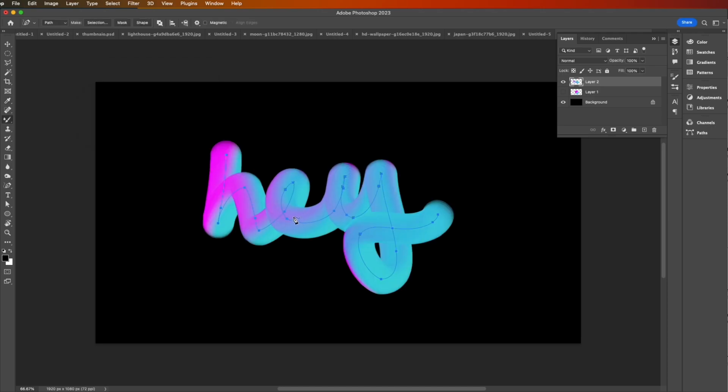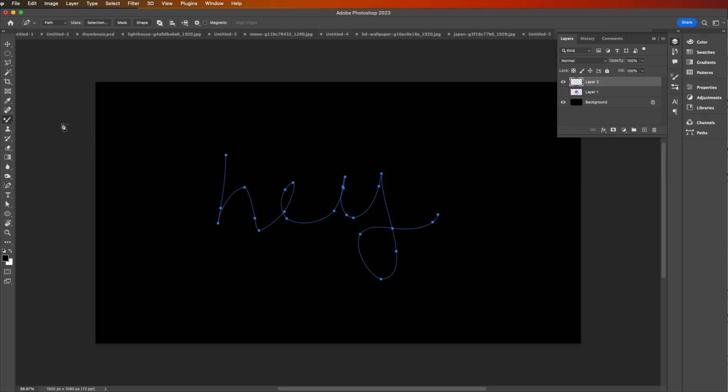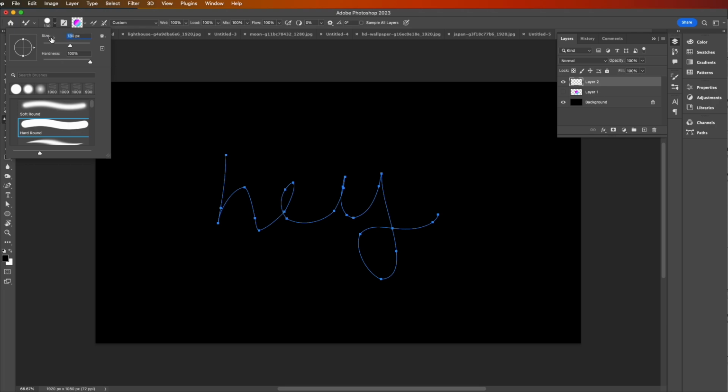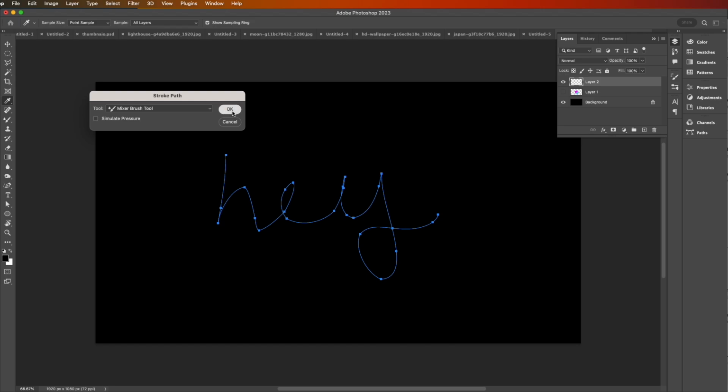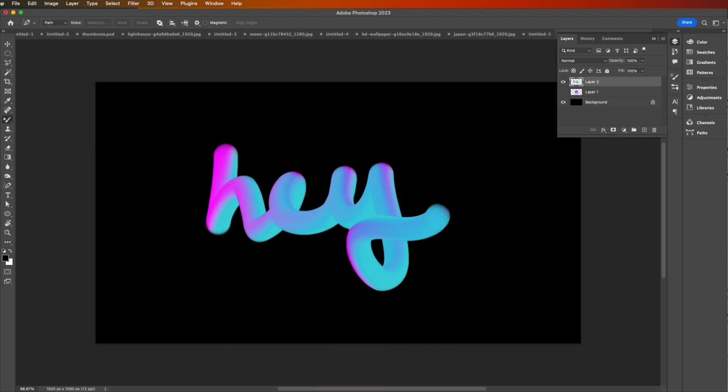If your stroke is too big, you can undo with Command Z and change your brush size. Right click and delete path. That's how to use the mixer brush tool to make interesting looking text.